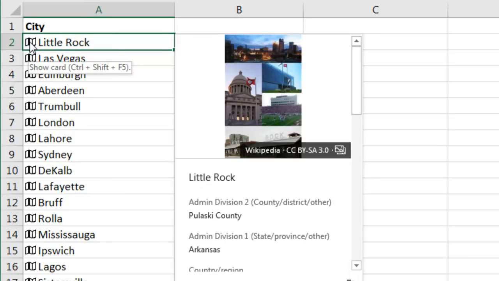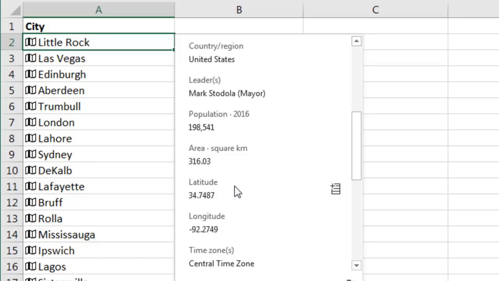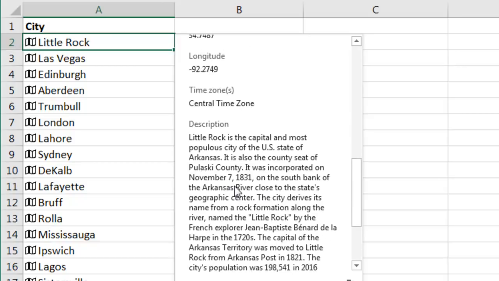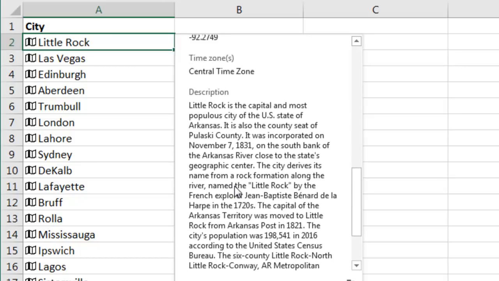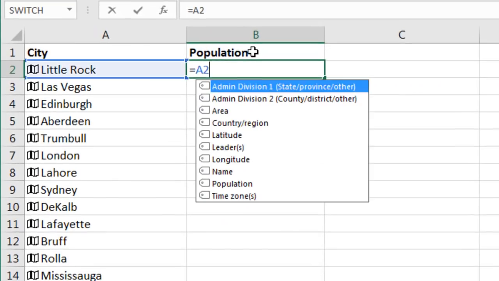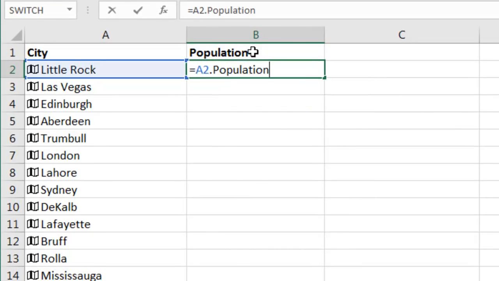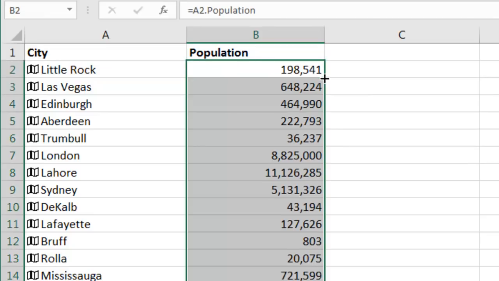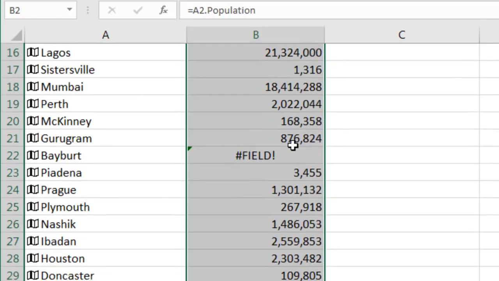How cool is that? And tells you a whole bunch of information about that city. But this is not useful because it's just in a little floating box. What good is that? But check this out. Come over here. I'll type population, and then a brand new formula, type =A2.population, and bam, they give me the population for that city. And then check this out. Double click and shoot that down, and we get the population for all of those.